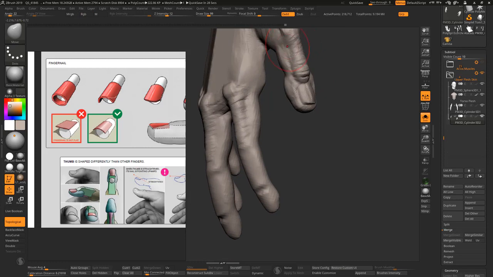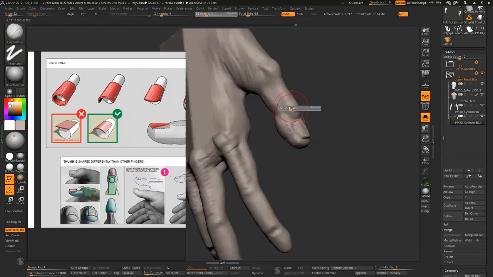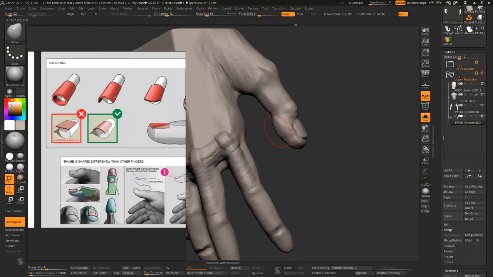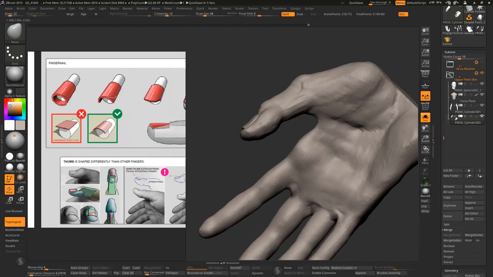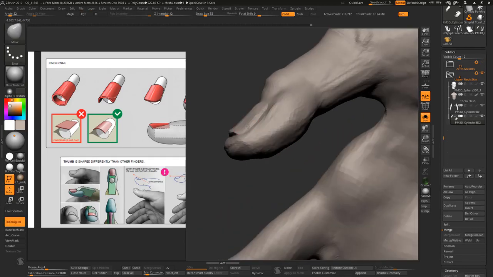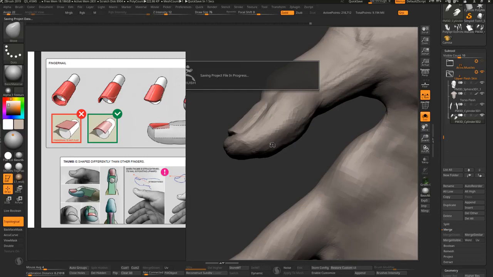You know, this would be the general blocking, but now let's start to refine this by smoothing the surface. And yeah, let's continue by refining the other parts, and then we come back and refine it again. But let's just save it and continue on the next lecture.